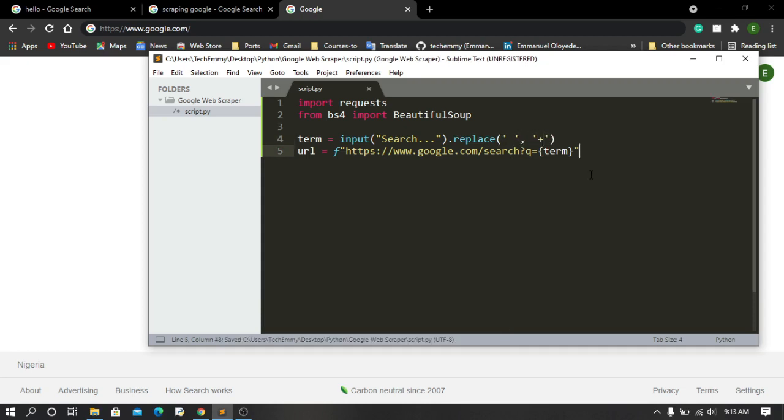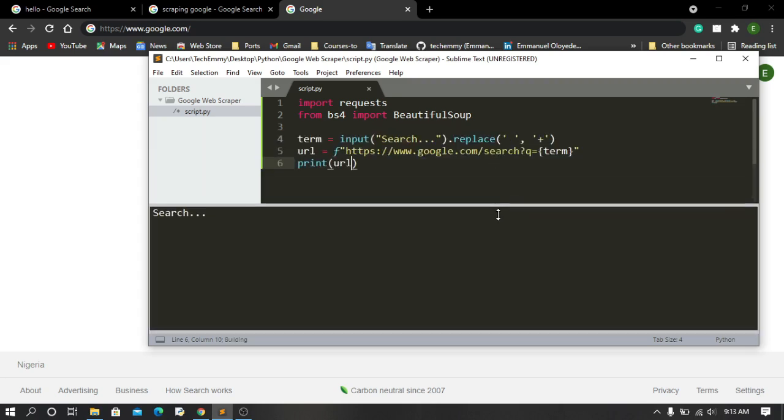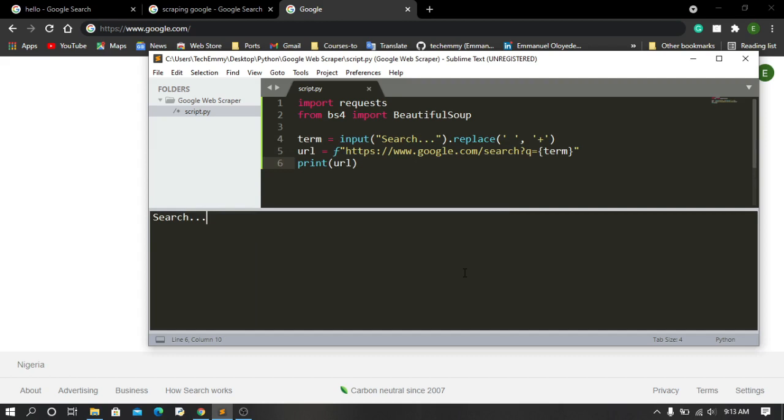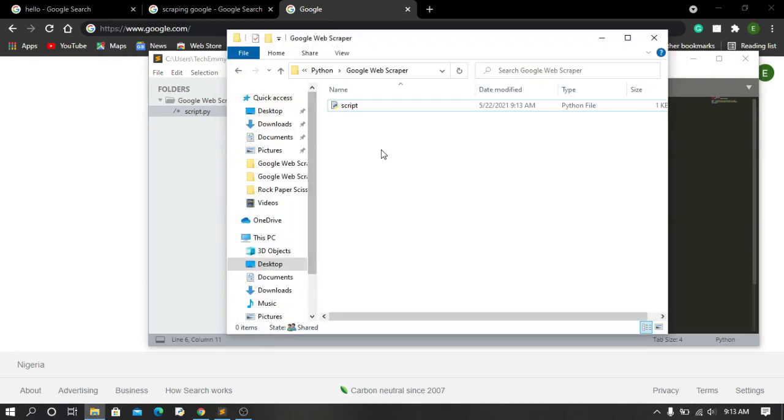Now I'm going to print URL so we can see it. To run this file, I could just use Ctrl B in Sublime Text, but the issue with Sublime Text is that anytime you require input from a user, it doesn't work. As you can see, it doesn't work. So we need to find another alternative. But if it was code that just gets your print output, it would work. So let's locate your file wherever it is. This is mine from the desktop. I have located it already.